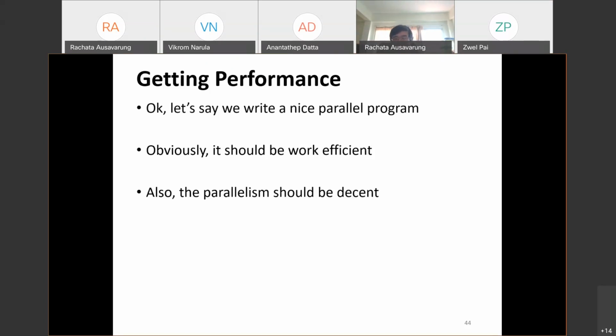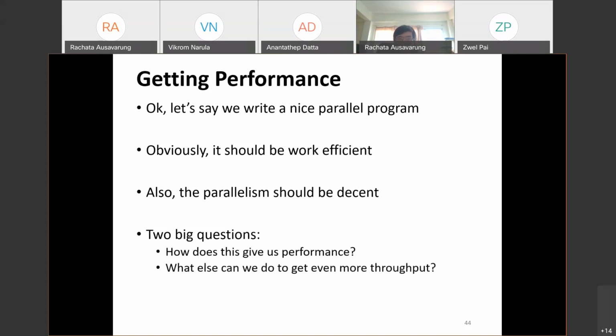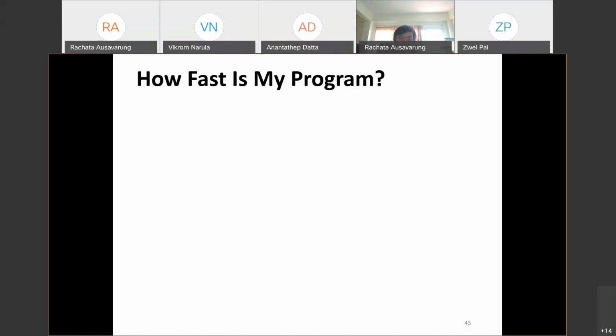Parallelism should be decent. Something like log n is good enough, right? If you divide work by depth, and you get something on the order of log n, that's good. Two big questions you should answer are: how does this actually translate to performance, and what else can we do to get more throughput? First of all, you need to be able to measure how fast your program runs, using things like flops and instruction throughput. How many of you have seen the word flops before?